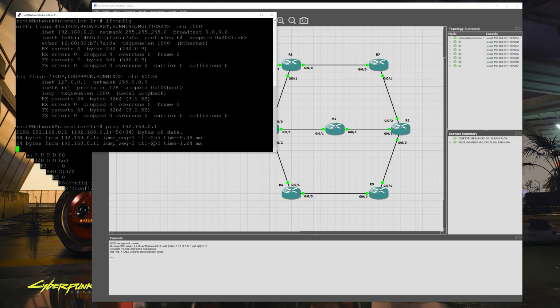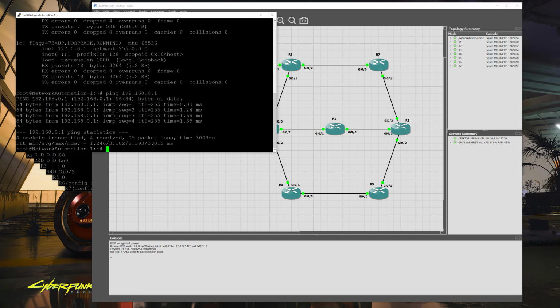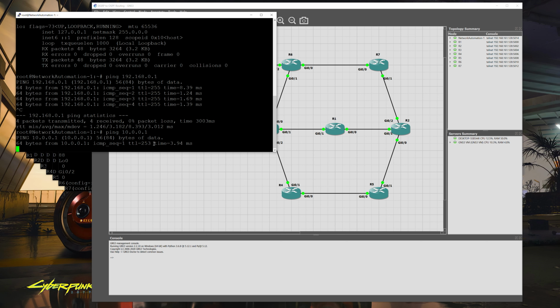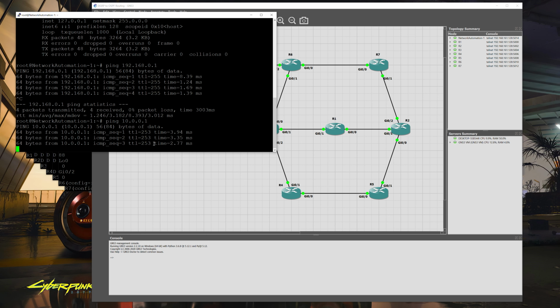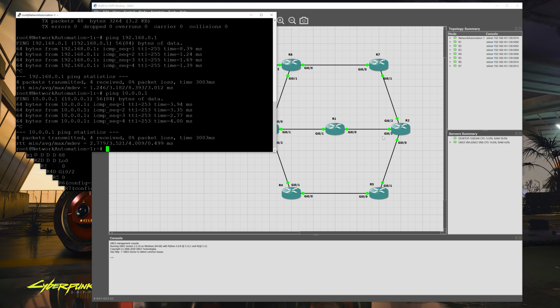Okay, so we can ping the directly connected .1 address, which is also the default gateway. And we should be able to ping 10.0.0.1. Okay, so that's exactly what we want to see. Where 10.0.0.1 is located is right there on R1, which means it can go into this topology and then ping that IP address and come back out, which is exactly what we need.